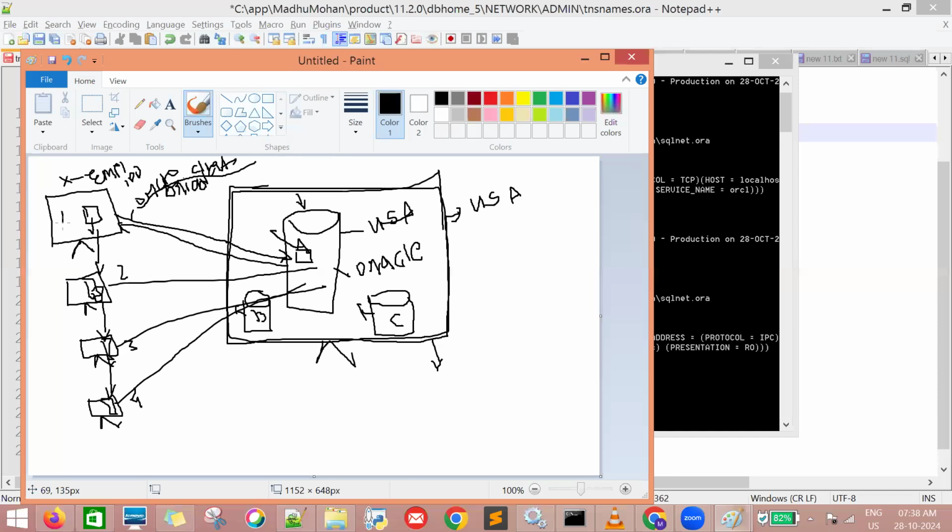See, remember Toad. Toad is one tool. PL/SQL Developer is also one tool. SQL Developer is also one tool. Command prompt, which I'm currently using, is also one of the tools for the connection from your local to the database. In our company, some people will give SQL Developer. Some companies will give PL/SQL Developer. Some companies will give Oracle Toad. All three software, what is the use of it?